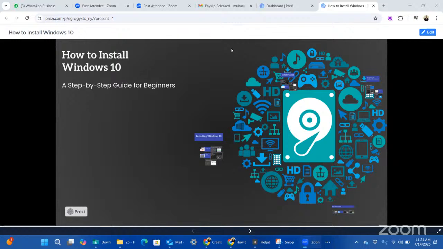Okay. So in this class, first we are going to talk about how to make a bootable operating system on your pen drive. After that, how to install that operating system on your laptop. So this is what we are going to talk about today. So we will see.